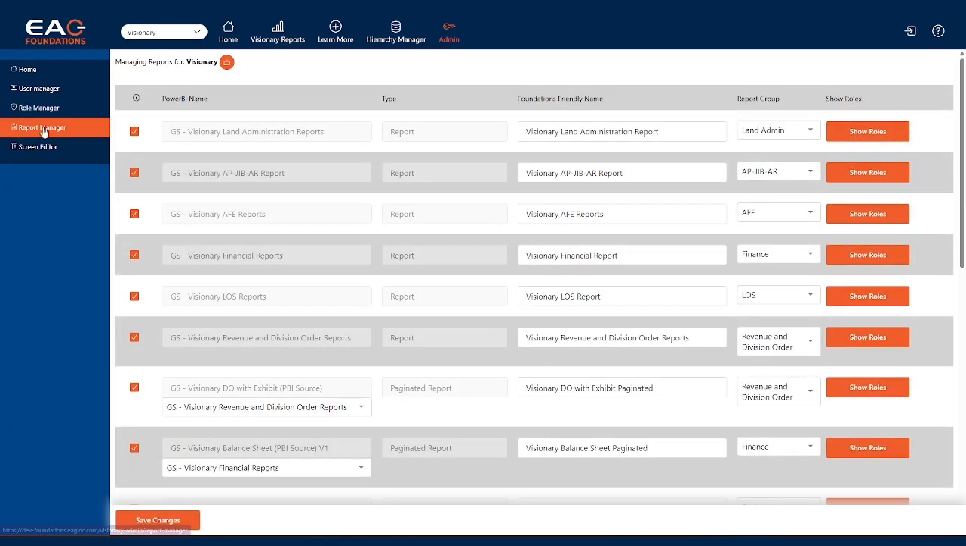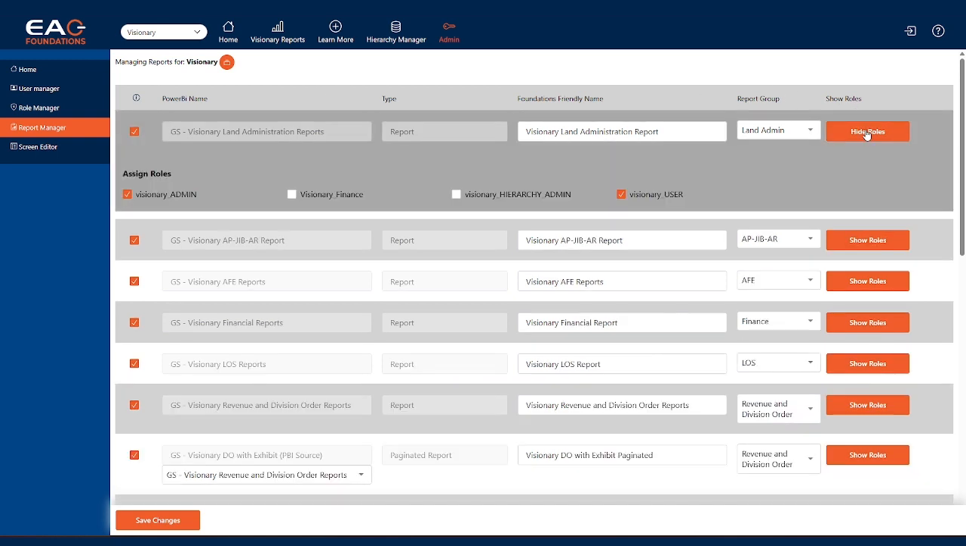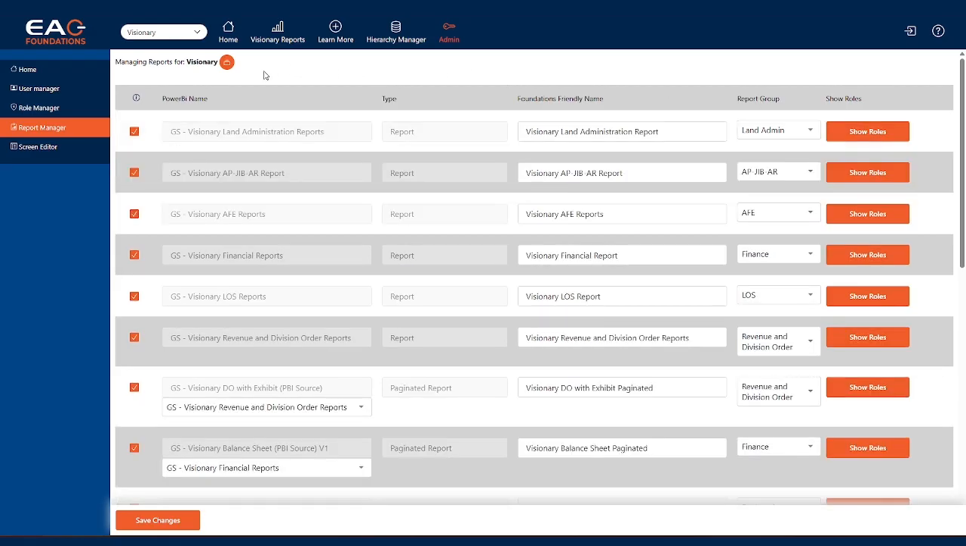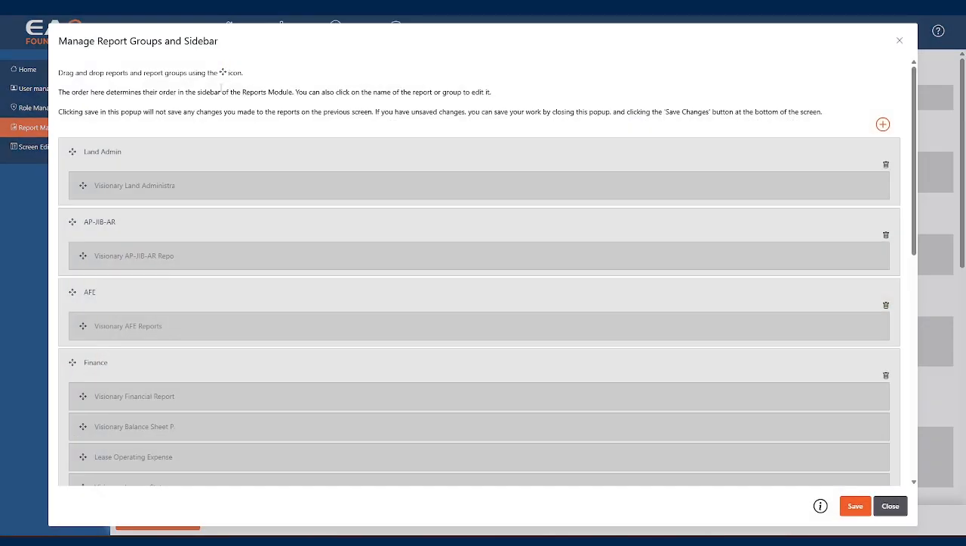The report manager allows you to view all of the reports in your Power BI workspace. It allows you to name them, select the report group, and select whether you want them to be viewed in Foundations or not. You can also select any of the roles for this particular report. Also in the Report Manager, you can edit report groups by clicking on this little icon, and then dragging and dropping your report groups and reports in any order that you want by hovering over this little icon here.